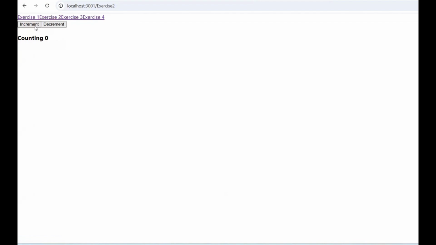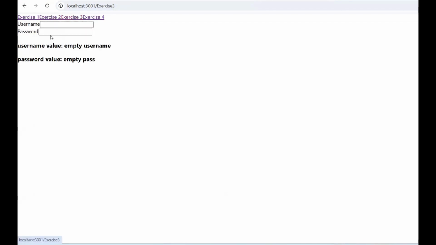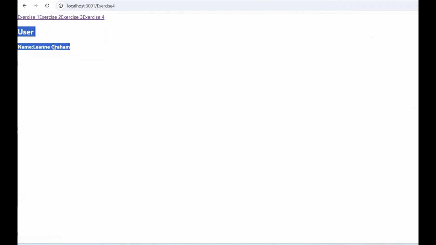Then I have exercise two. It actually works as well. Then I go to exercise three, and I can write the values here. Then I go to exercise four, the JSON file, and it's going to grab the first name for us. So everything is functional, and it all shows up.